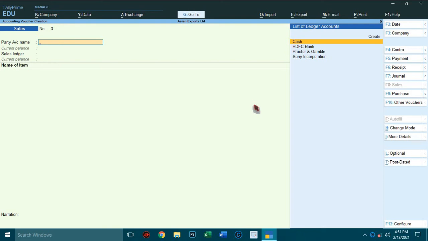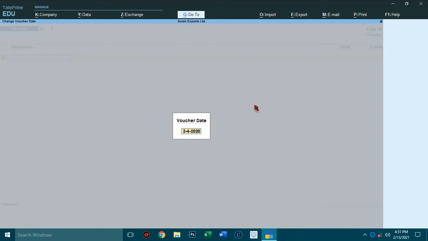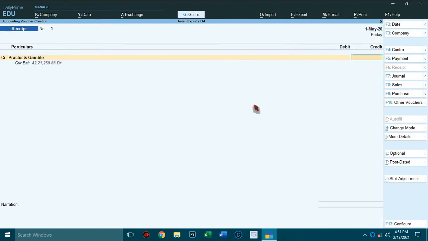Suppose Procter and Gamble, they are going to make payment on May 1st. Go to the receipt voucher. Press F2 to change the date, 1/5, May 1st. So select Procter and Gamble. So their total amount is 41,794.56 pound, Alt 156.